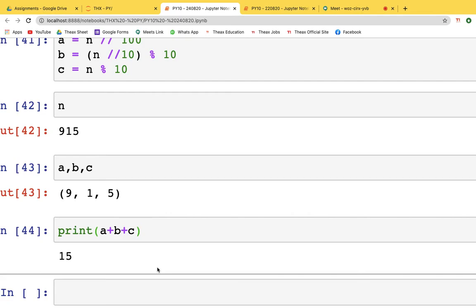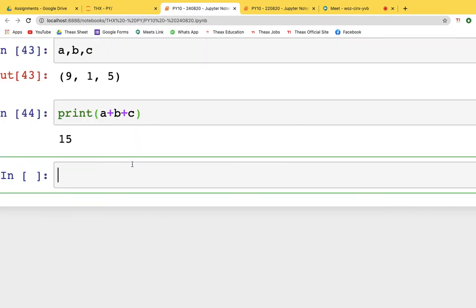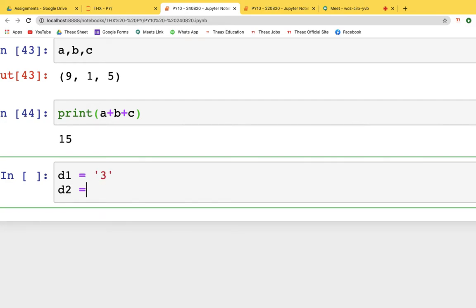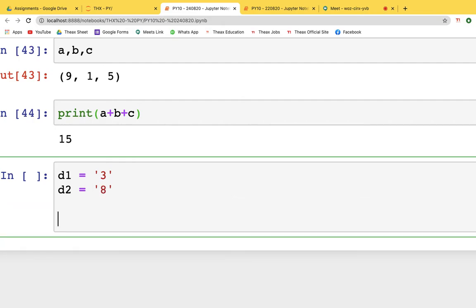There are a lot of methods, right? If digits are represented as symbols, and we need to find the difference and the sum between them, let's say this is digit 1 written as 3, and this is digit 2 written as 8. First of all we need to find the ordinal of all of these.